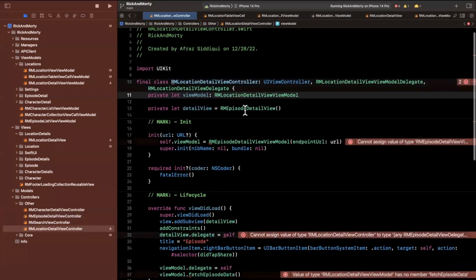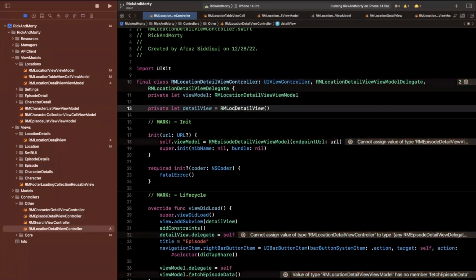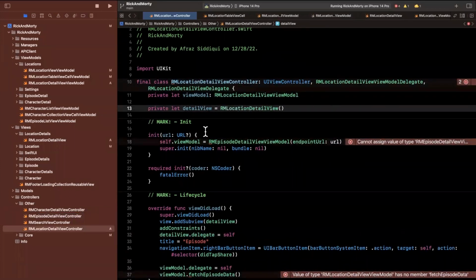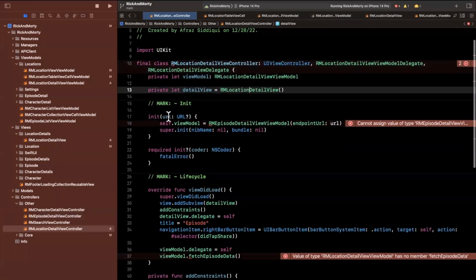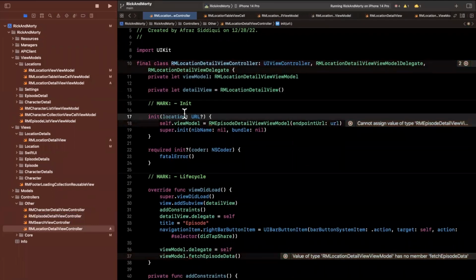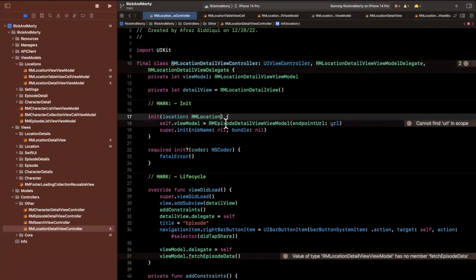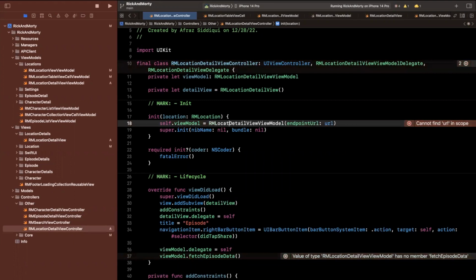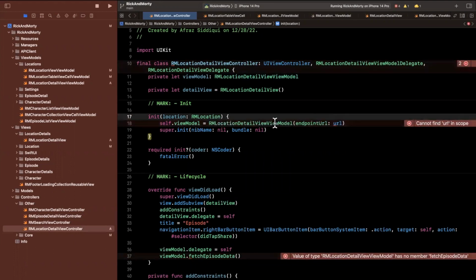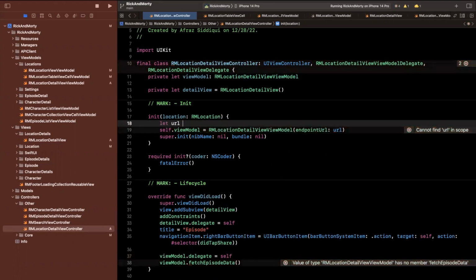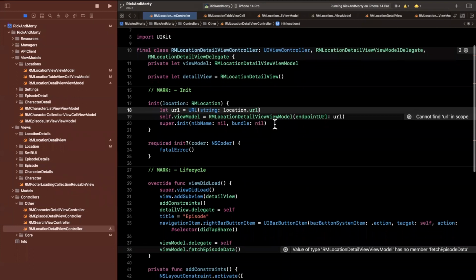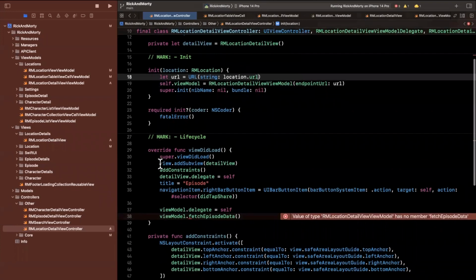Awesome. And then here we have a detail view. This is going to be for RM location once again. The initializer is going to take in what we had before, which was a location. Alrighty, and how I'm going to create this now is by using the URL on the actual model. So we'll say this is a URL, location.url. The model actually has a URL string on it, so that'll behave.